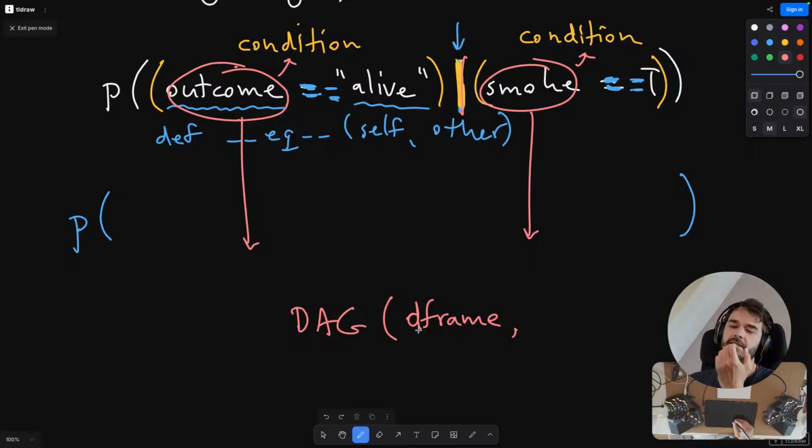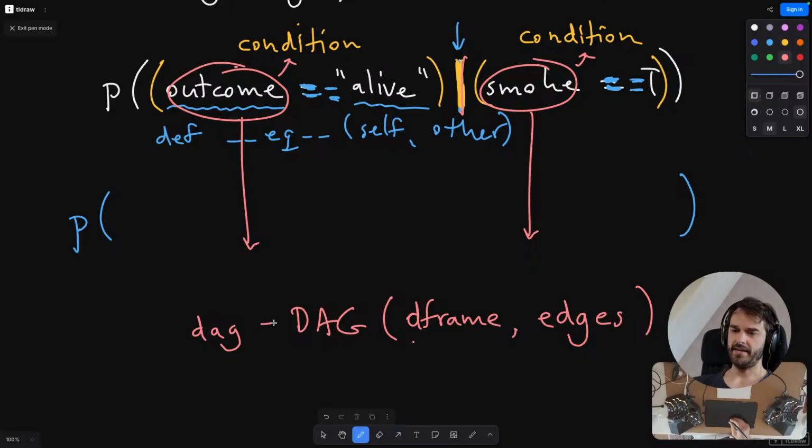And then what else does the DAG need? Well, I already have my nodes. I already have the data. The only thing I now need is the edges. That'll be a list of tuples that combine source and sink, from and to, like all the arcs. Those are just tuples of column names. And this will give me a DAG object.